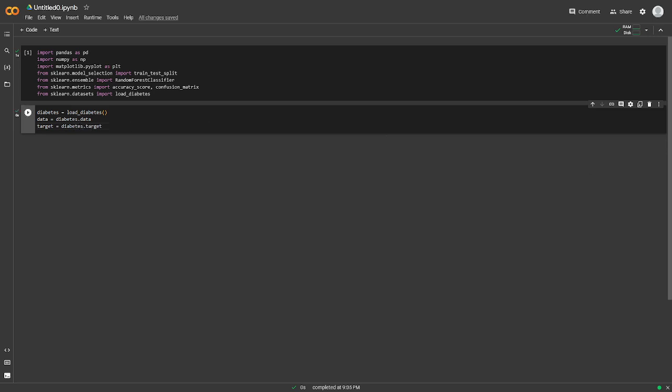Right, let's run this, make sure it's good. Excellent. So now we have our dataset loaded into the data and target variables. The data variable contains the features, and the target variable contains the corresponding target values indicating diabetes progression. Now, let's split the data into training and testing sets.